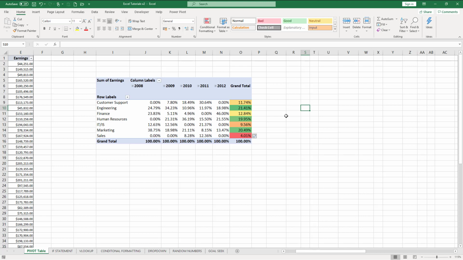But that is Excel at the very basics. Pivot tables are the very basics. Now I appreciate I went very fast. Again, this was just a demonstration to give you an idea of what a pivot table is.